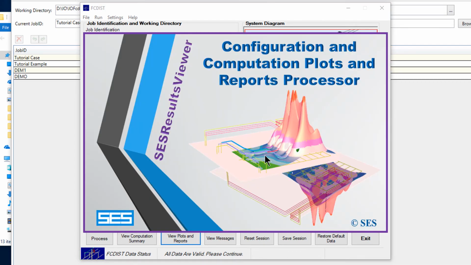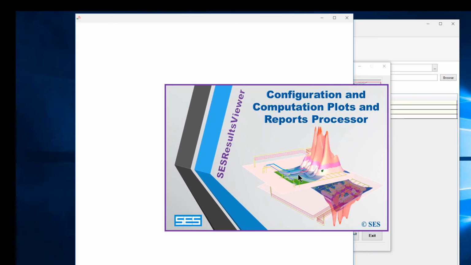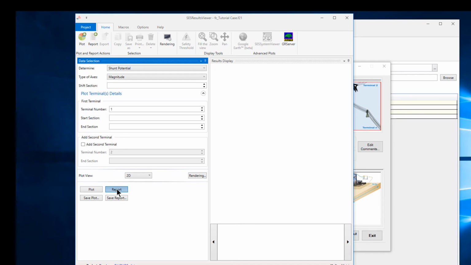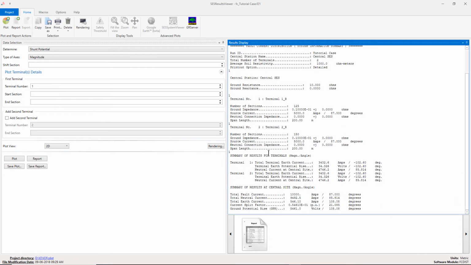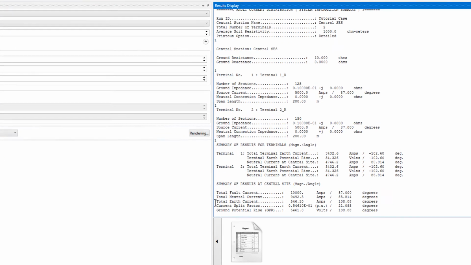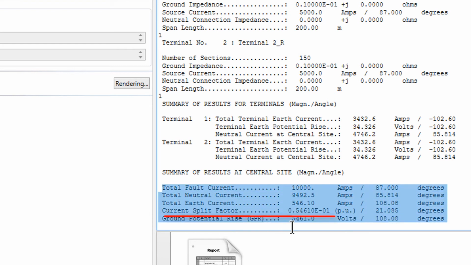SCS Results Viewer is the recommended output session to be used to examine computation results from FCDIST. When you click on the Report button, a summary report is generated in the Results Display panel, and here you can find the current split factor at the end of this report. Other important quantities summarized in this report include total earth current at the central site and the return current from the central site to each terminal via the shield wire.